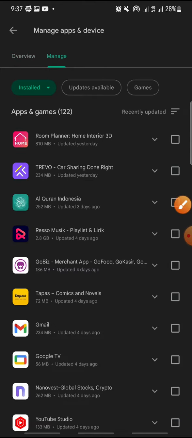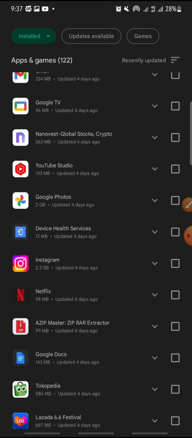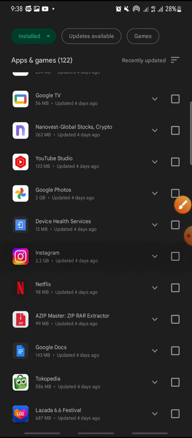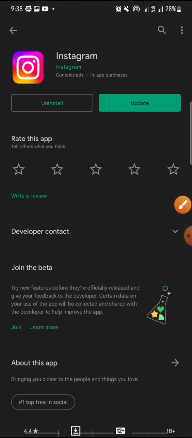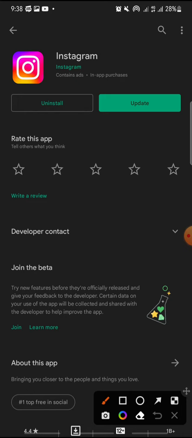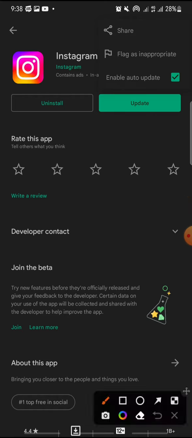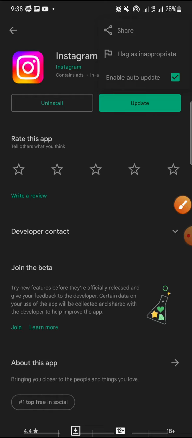And then find the apps you want to update automatically. Maybe for Instagram, so click on it. And then in here you just click on the three dots at the top, this one. Click on it. And then in here you just click turn on to update, like this.